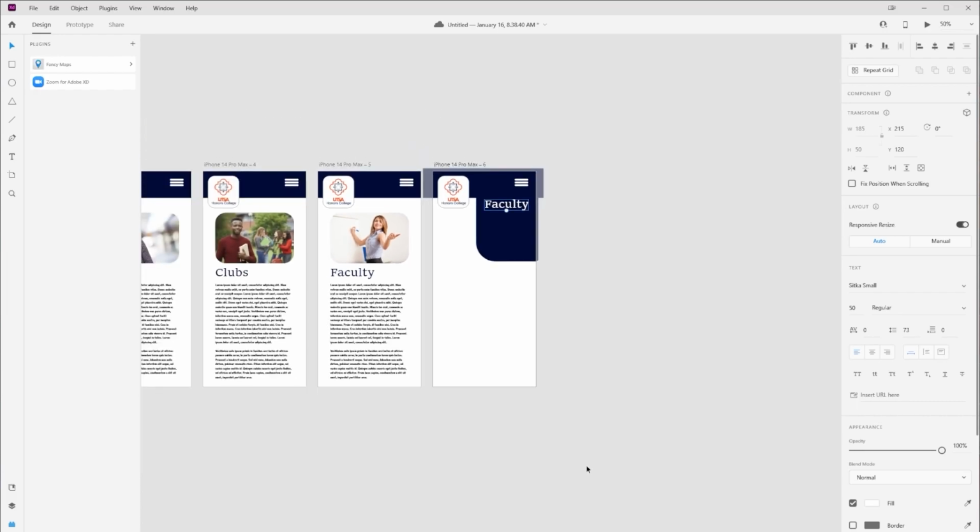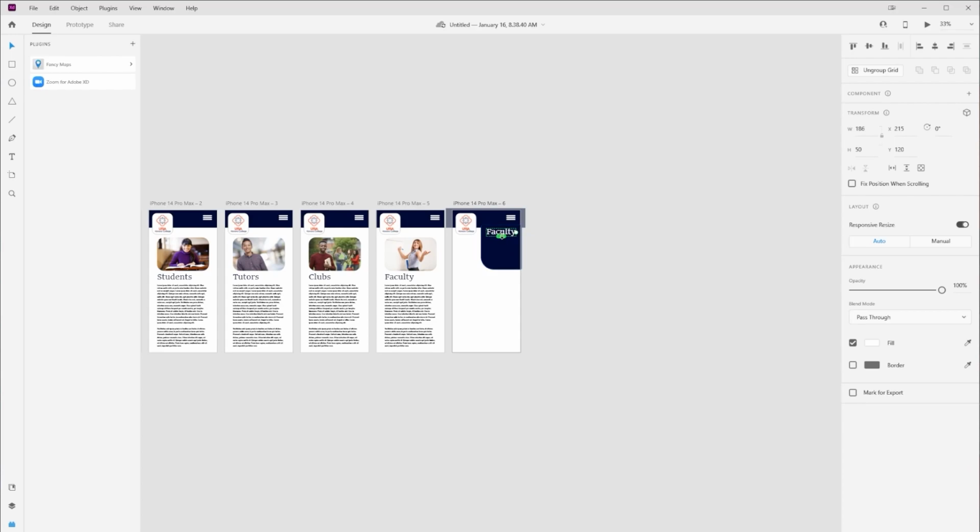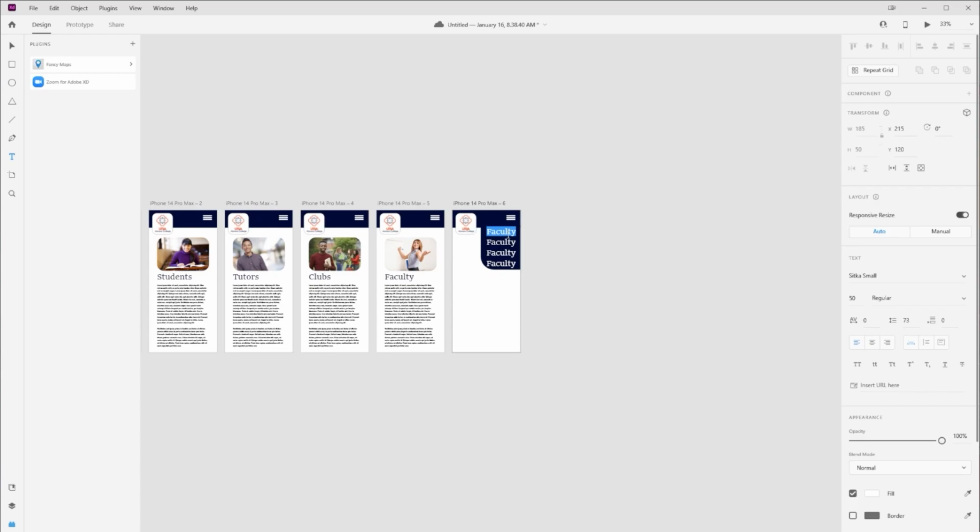And what were our other options? We have faculties, clubs, tutors, and students. Okay, so I'm going to use that repeat grid trick we did before. Go up here, repeat grid, pull it down. I have 4 options, so I'm going to have 4 bits of type. And right now it just says faculty, faculty, faculty, faculty, but that's okay. I can change that out. I'm just going to go to my type tool and double click in that, and I can say students.